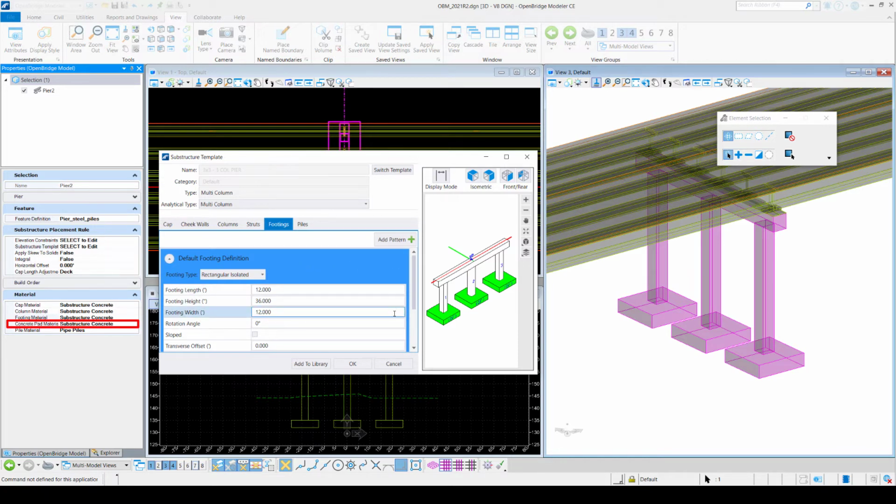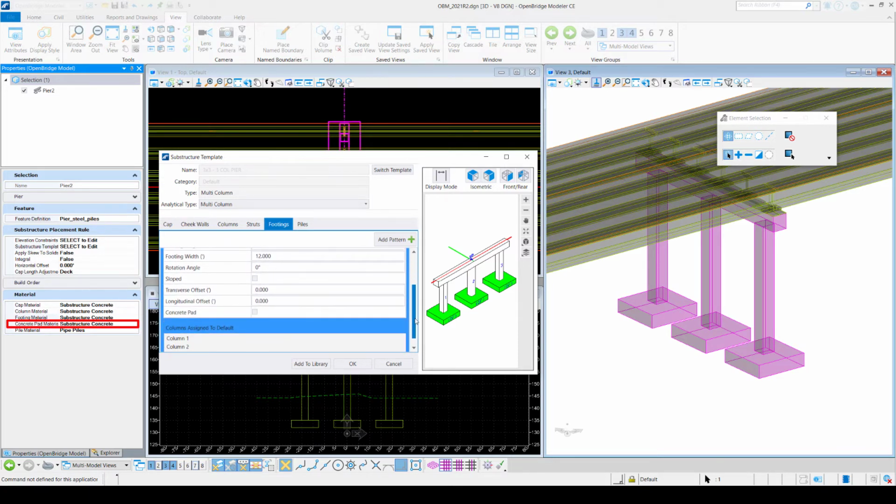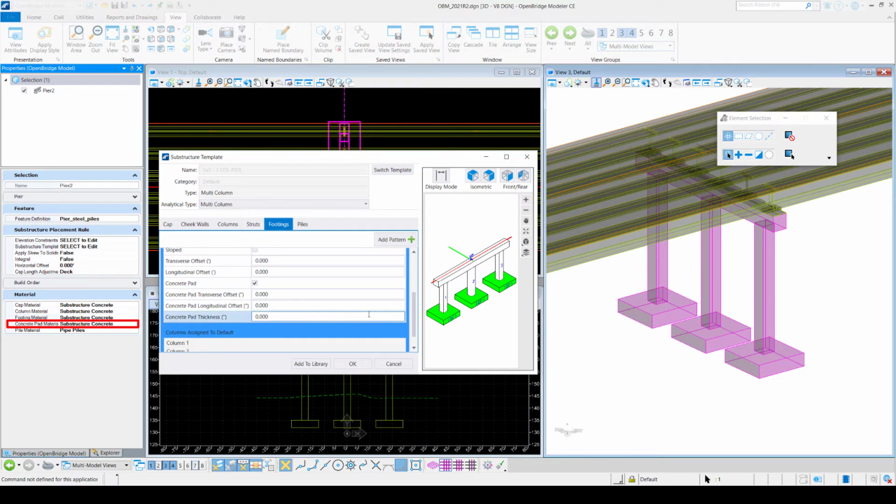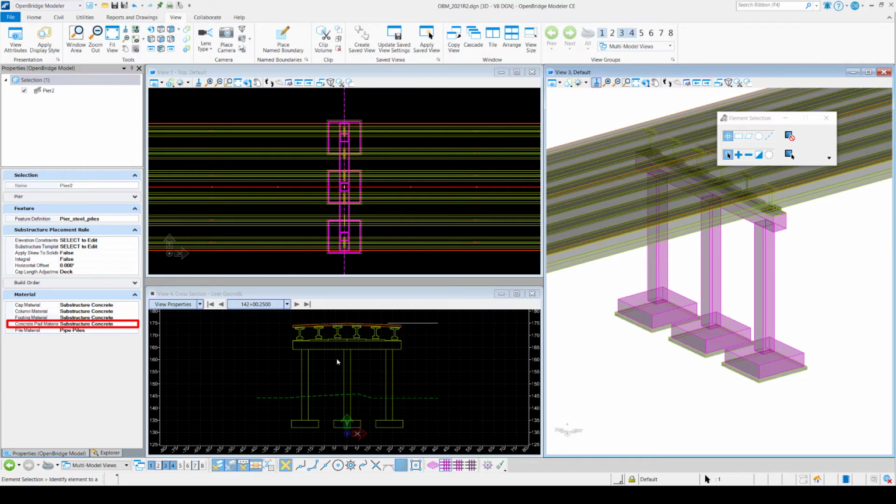I will scroll down, enable the concrete pad option, and specify the offsets and pad thickness. The offsets here represent the combined length of the extensions on both sides of the footing in each direction, and concrete pads will be placed under the footings when I click OK.